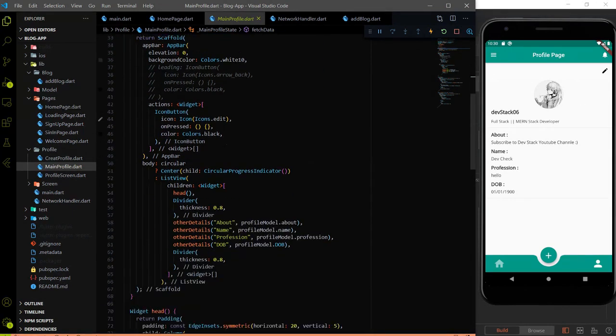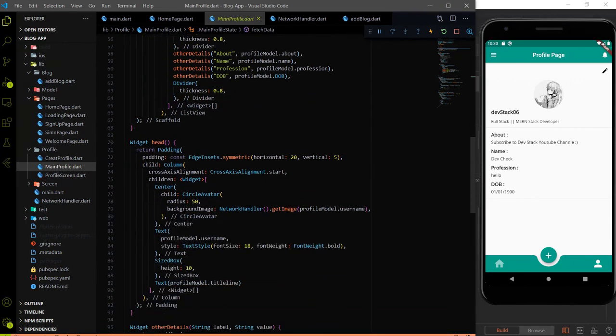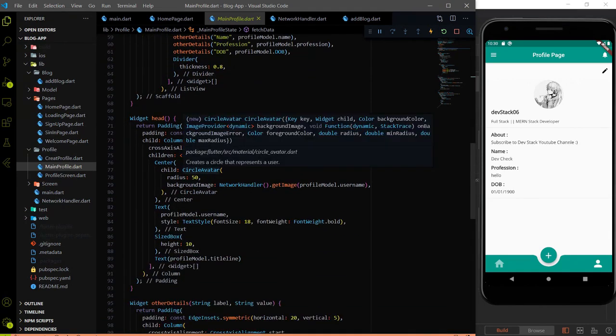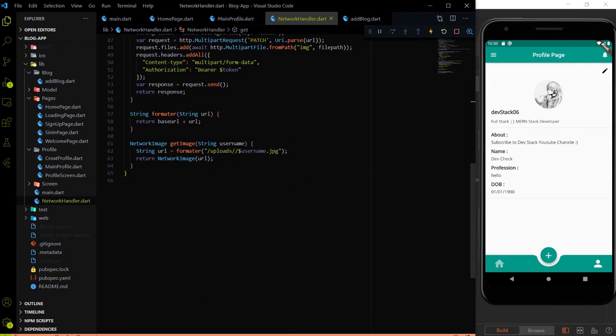Let me go where we have the circular avatar. So this is a circle avatar. Here we are showing the photo, and for that we just need a username. In the network handler, we have a get image method. Let me go there. In the get image method, we are just passing the username, and after passing the username, we can fetch the image data from the backend.